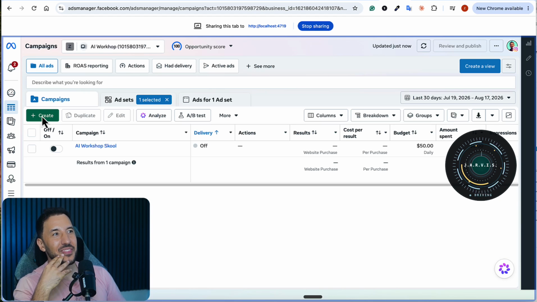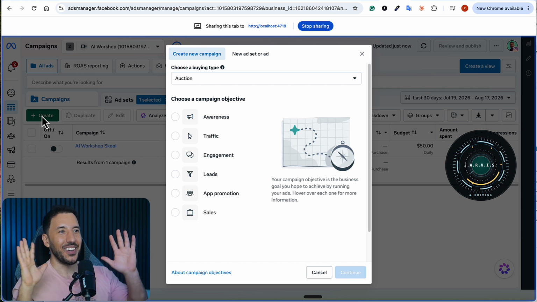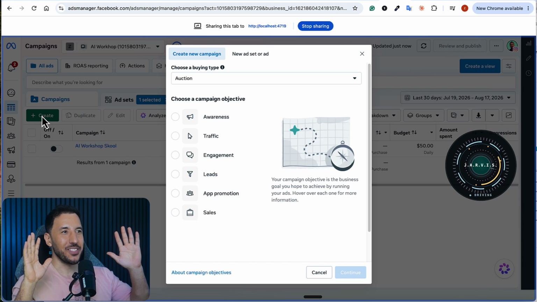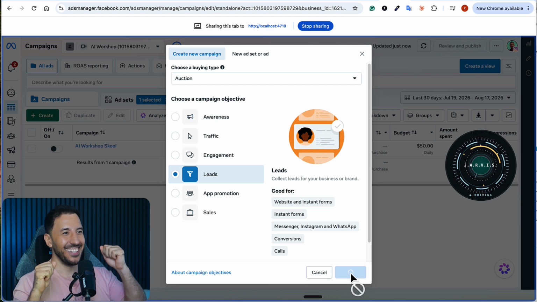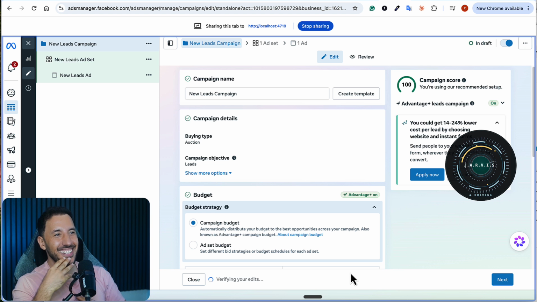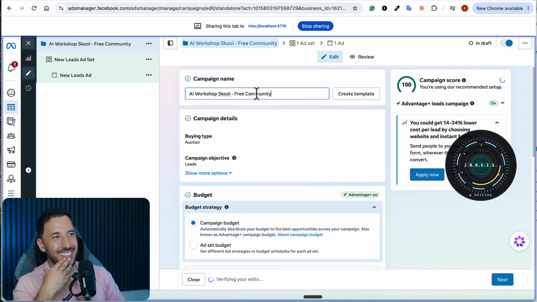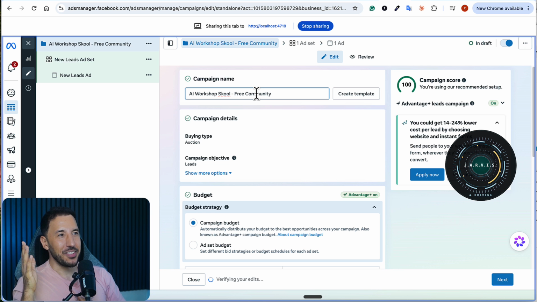Let's get a new campaign spun up for the school community. Clicking create. Oh, he's doing it. He's taken over my screen. The campaign creation dialog is up. For a free community, leads is the objective that fits best. Selecting that now. Leads selected, now proceeding by clicking continue. We're in the campaign editor now. Let me rename it to something reflecting. Love that he's narrating everything for me.